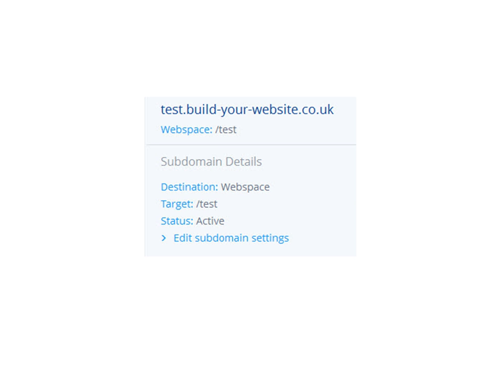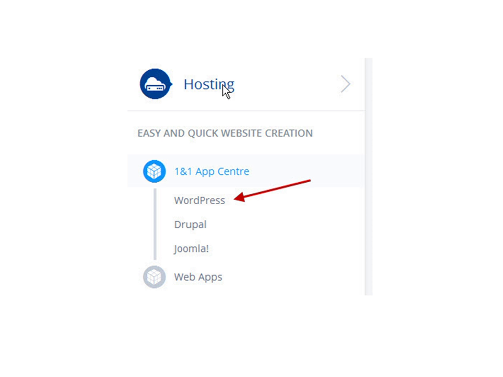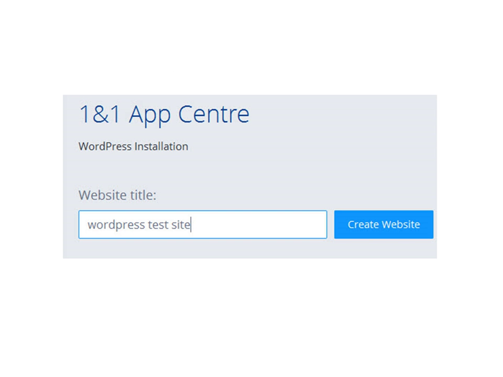So go down to the hosting section and we're looking for the one-on-one App Center, and we need to click on WordPress because we're going to install WordPress. Now you're going to be given a selection of online forms to fill out, and the first one is the website title, so you need to have decided obviously on this in advance. Mine's simply just called WordPress test site. You can change this later after the install if you need.